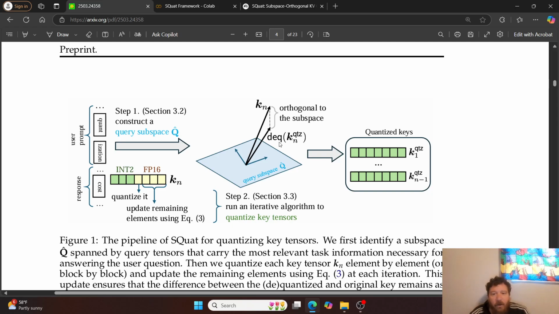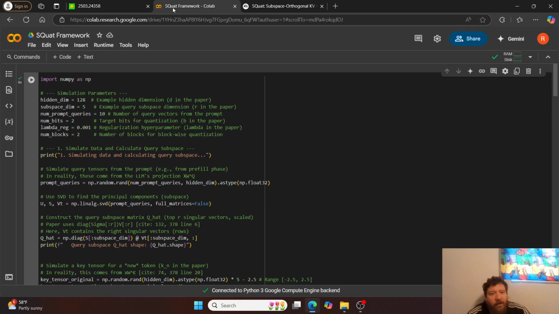So that's what SQuat does in this instance. It's quantizing those tensors and then being trained on those tensors. Again, the difference between the query subspace and the orthogonal query subspace. And then what does that look like very specifically within code and in a model? So here's a simplification of this framework, right? It is a simplification overall of the SQuat framework.